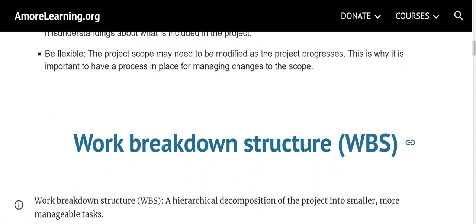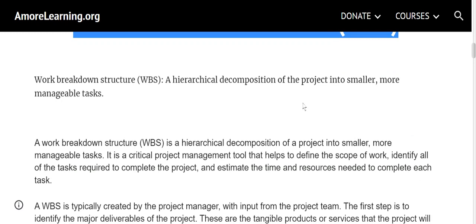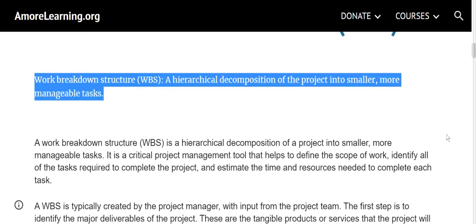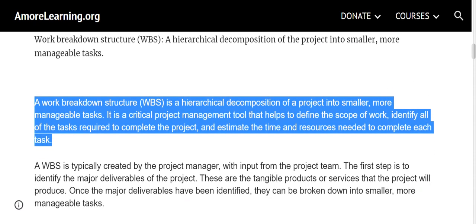Work Breakdown Structure, WBS. A hierarchical decomposition of the project into smaller, more manageable tasks. A work breakdown structure, WBS, is a hierarchical decomposition of a project into smaller, more manageable tasks. It is a critical project management tool that helps to define the scope of work, identify all of the tasks required to complete the project, and estimate the time and resources needed to complete each task.